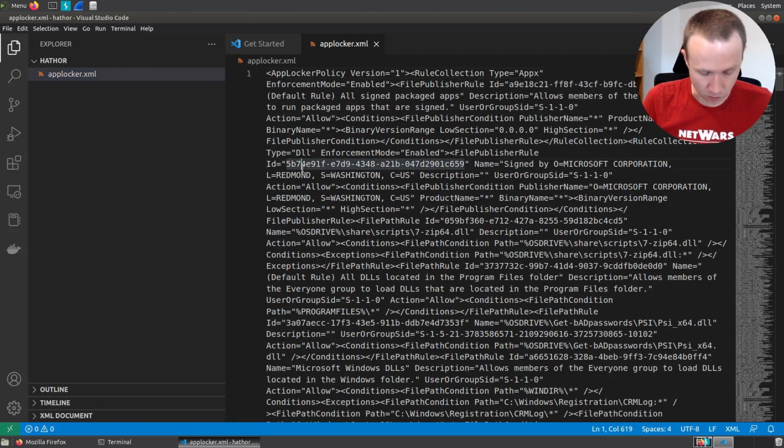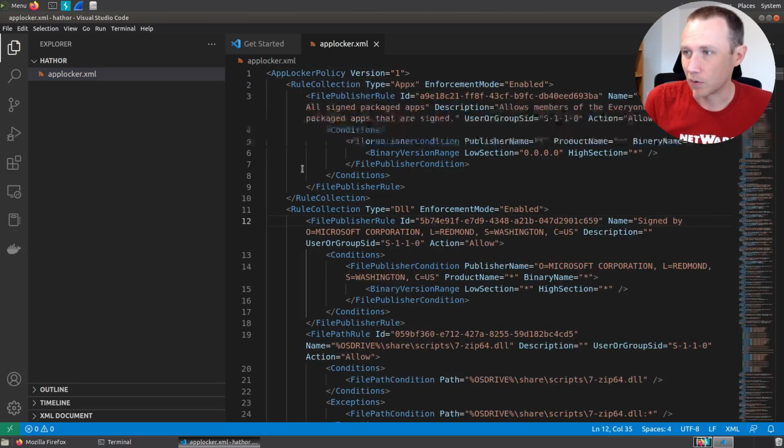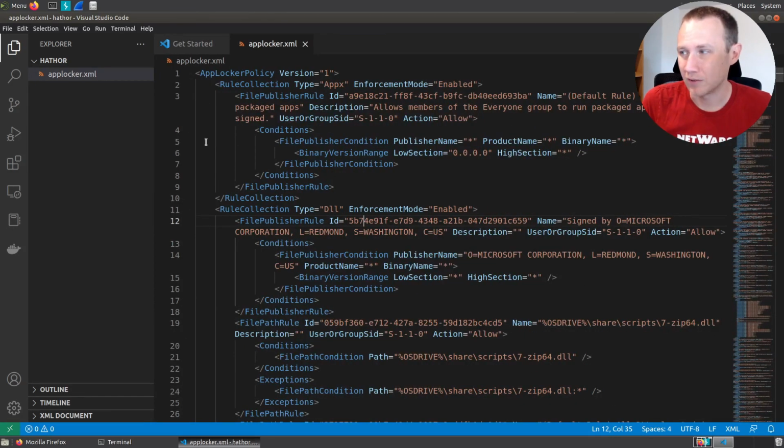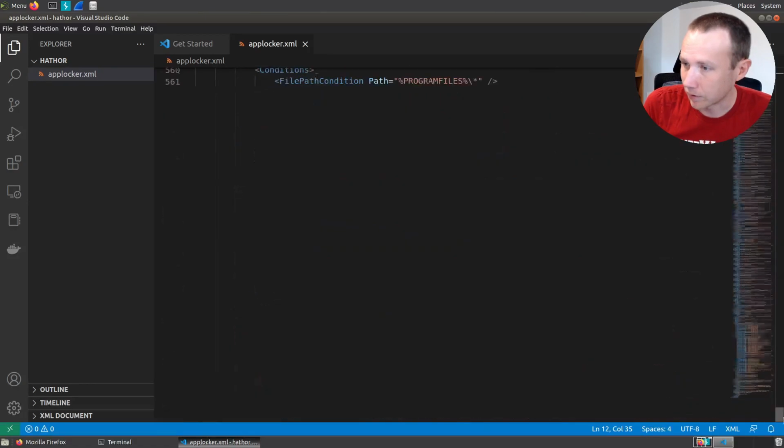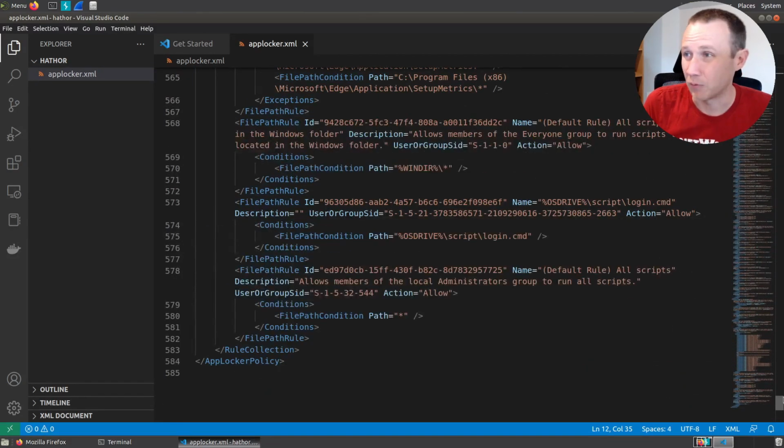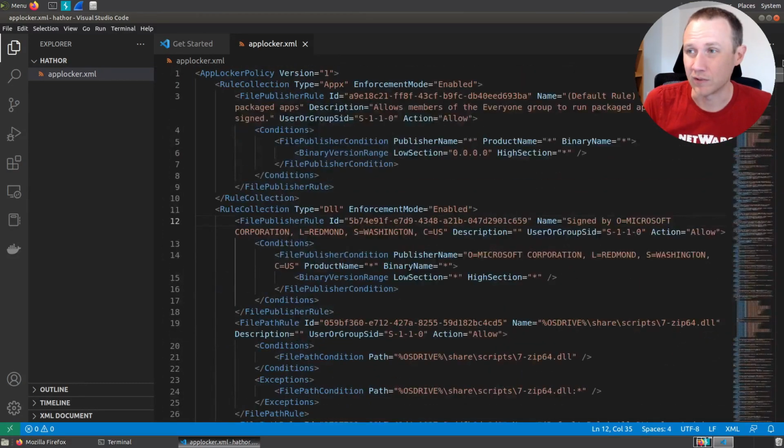So I get it here in VS Code. If I hit control shift I, it will format it for me. So it went from all one long terrible line to a lot of lines. How many lines do we have here? 584 lines. So that's much easier to deal with.